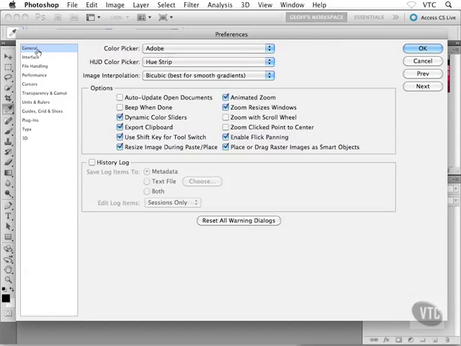So, starting off inside General, the color picker. When we start working with color inside Photoshop, the default is to use the Adobe Color Picker, which I would highly recommend you stick with. I can also, here on the Mac, choose the Apple Color Picker, or I'm sure on the Windows side you could use the Windows Color Picker, but just make sure you're set to Adobe there. It's much more flexible.